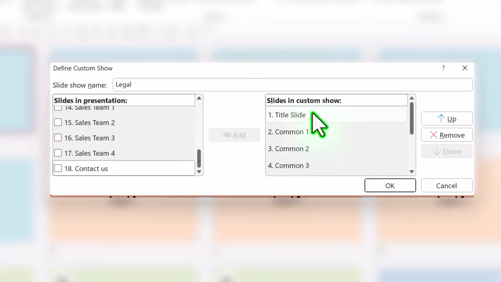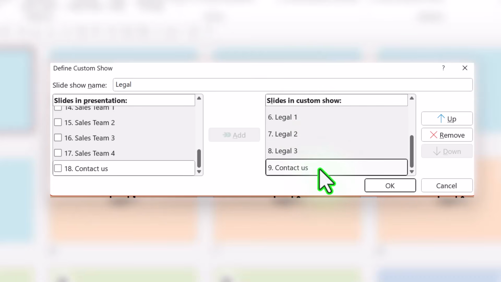Now you can see that these are the slides that will show, and only these slides will show whenever I make a presentation relevant only to legal team. Now I also have the option to move these slides up or down.